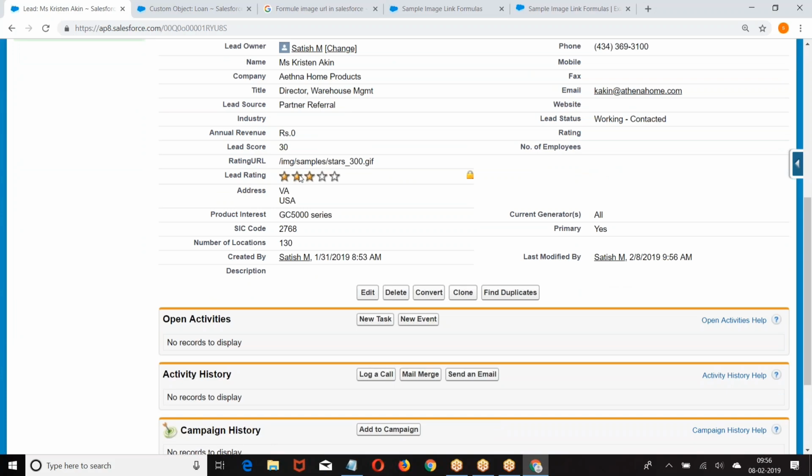For 5-star, there is a separate URL. 4-star, there is a separate URL. Based on the score, we get a URL. Whatever the URL we are getting, we are using that URL and printing. Look at this, rating URL. Because it's a 30, we are getting 3-star image, that we are printing here. Are you clear about this? That is the reason we started talking about the URL.